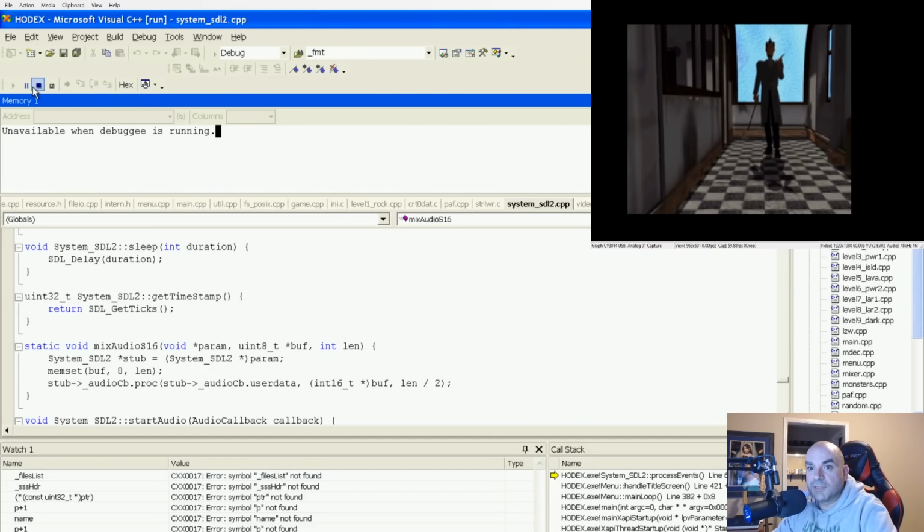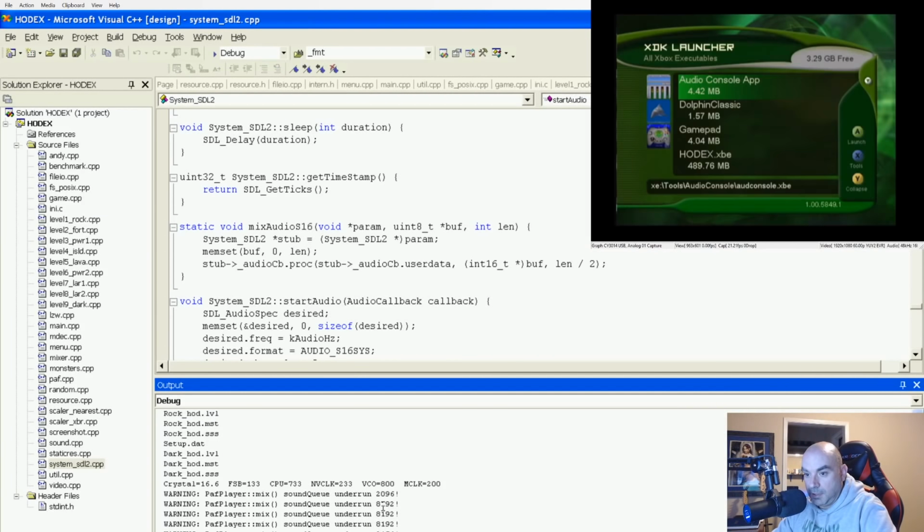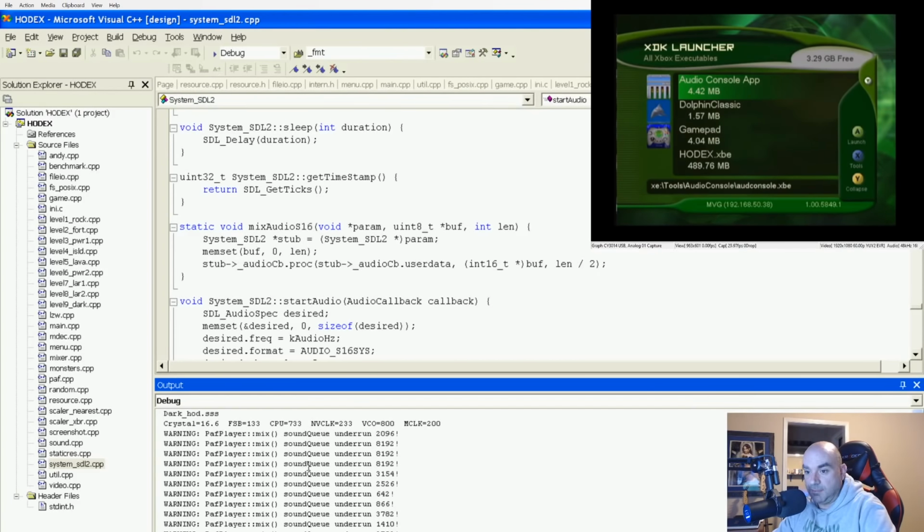Alright, let's pause this for now. Now you can see here we're getting these sound underruns, probably because we're in a debug version. Once we cut over to release and link it with a release SDL lib and the release libraries, it will run a lot faster.